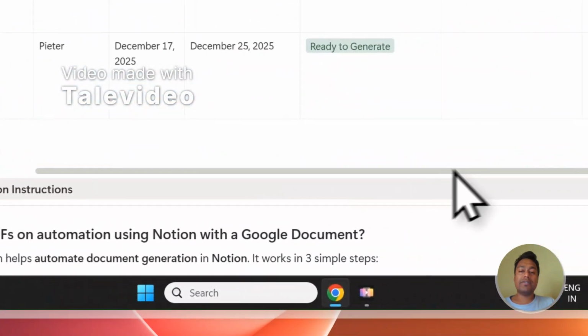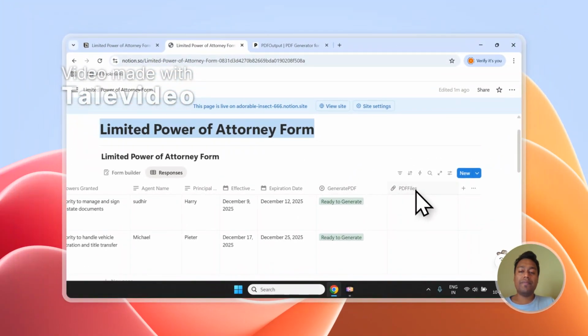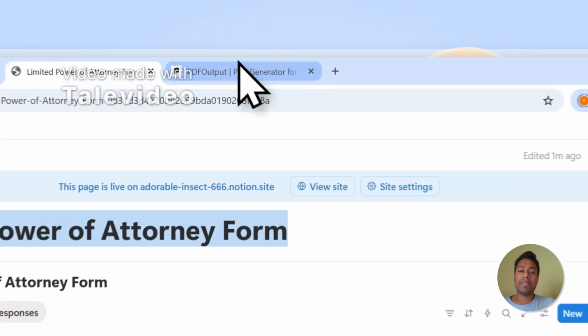Alongside this, if you scroll to the right side of the database, you should find these two additional columns, Generate PDF and PDF file. If any record is marked as ready to generate, those will be converted to PDF, and the PDF will be stored in the PDF file column over here. So make sure to set your records as ready to generate, whichever you are looking to convert to PDF, and they should be stored in the PDF file column right over here.